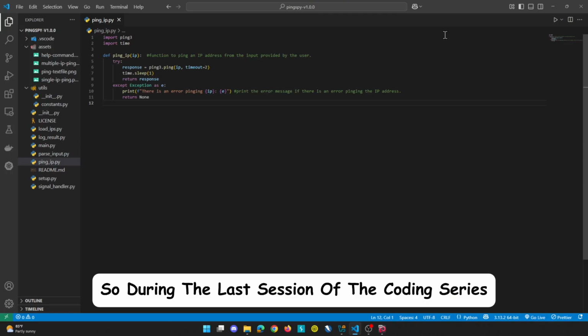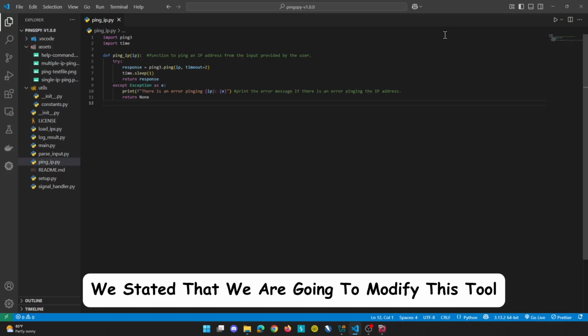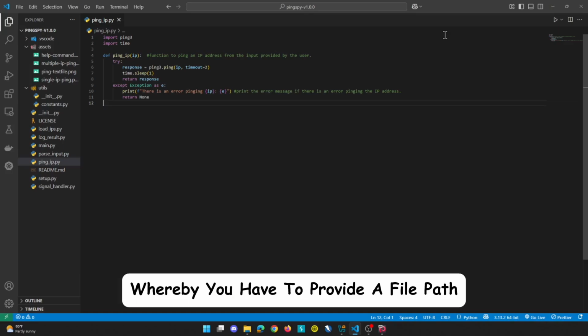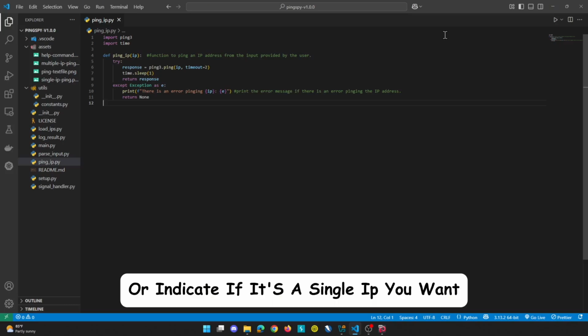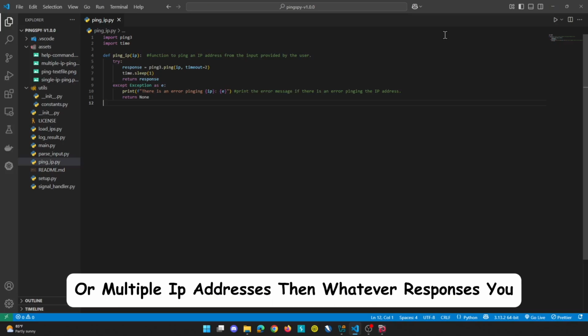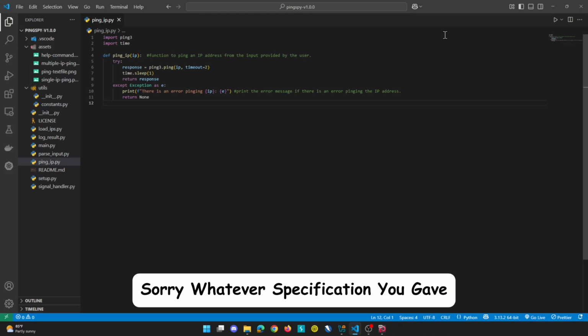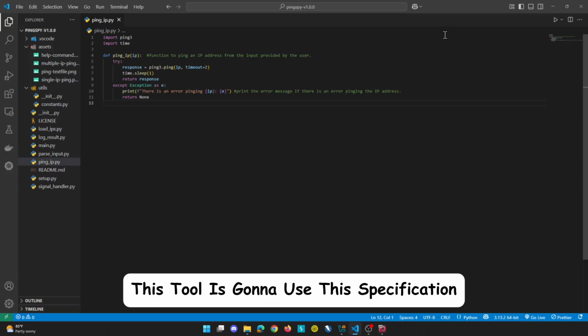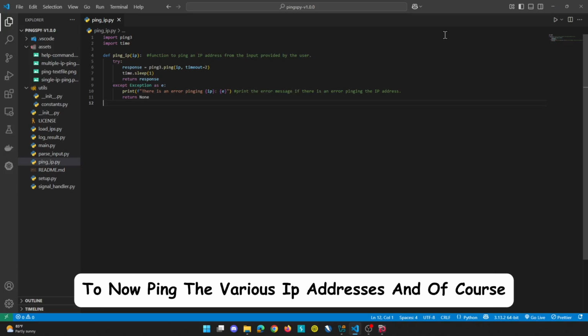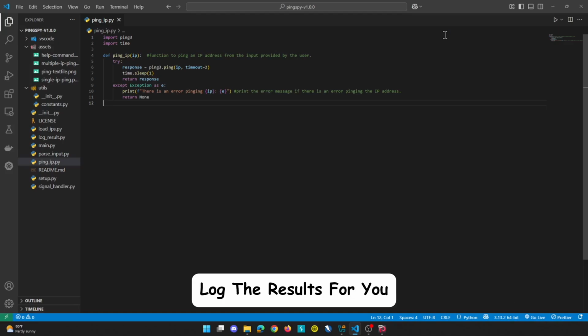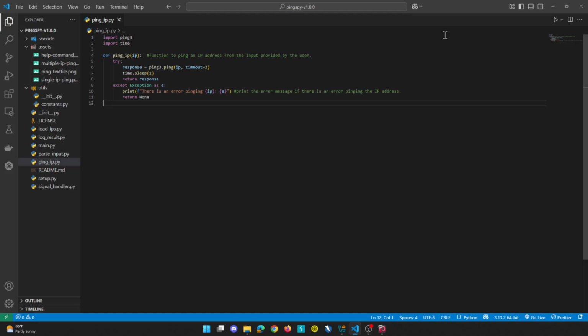During the last session of the coding series, we stated that we are going to modify this tool whereby you have to provide a file path or indicate if it's a single IP you want or multiple IP addresses. Then whatever specification you gave, this tool is going to use it to ping the various IP addresses and of course log the results for you.